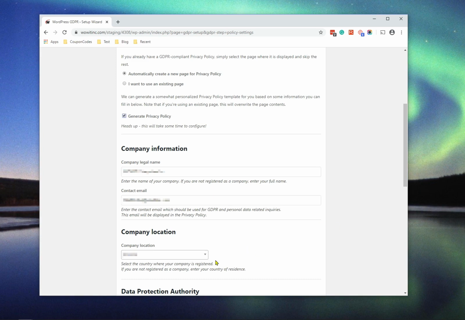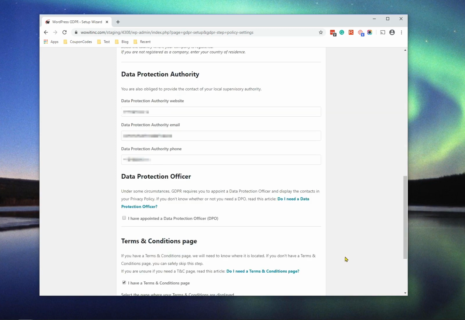You also need to enter the company location. This is the country of registration. Further down, you have the Data Protection Authority. So this is not the reference for your site. This is actually the reference for typically your country's protection authority. Now, you'll want to do some investigation on your own for the country in which you live to identify your specific protection authority, and then enter the relevant information in that section. Now you'll notice there's a separate subsection here for Data Protection Officer.